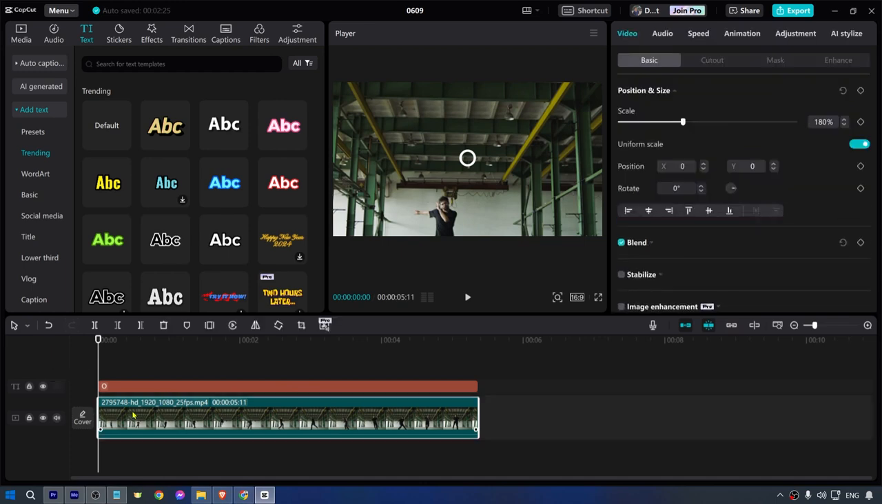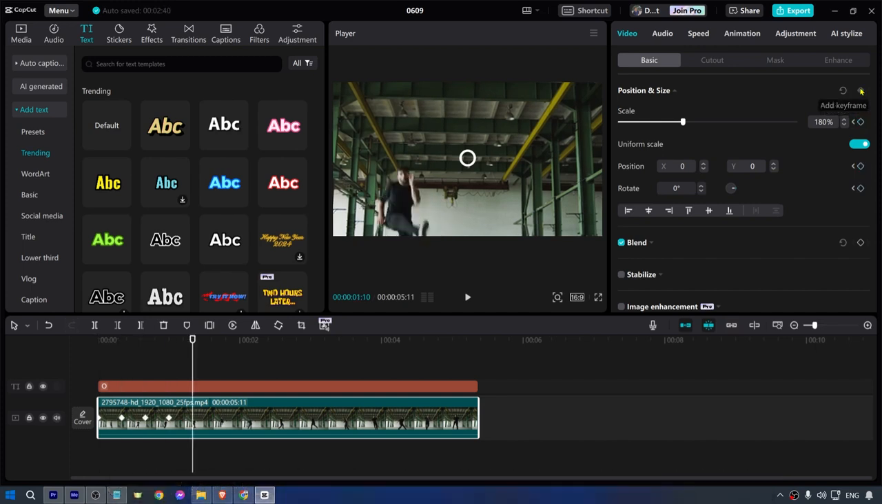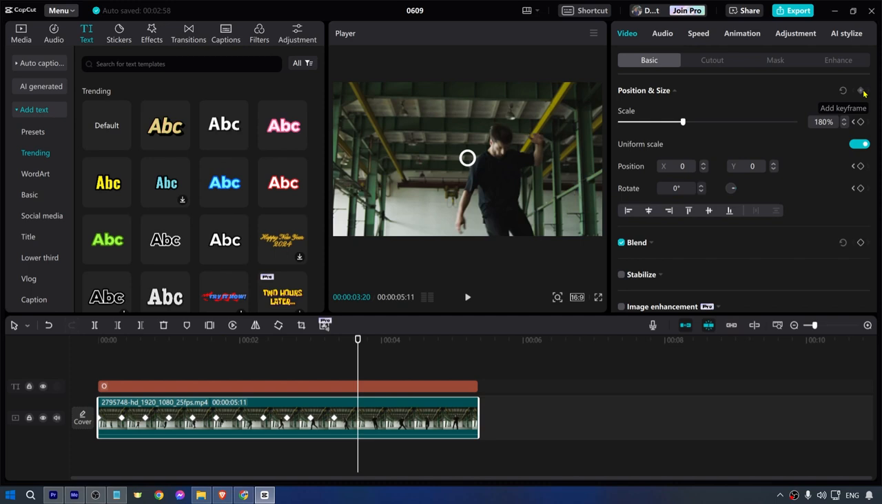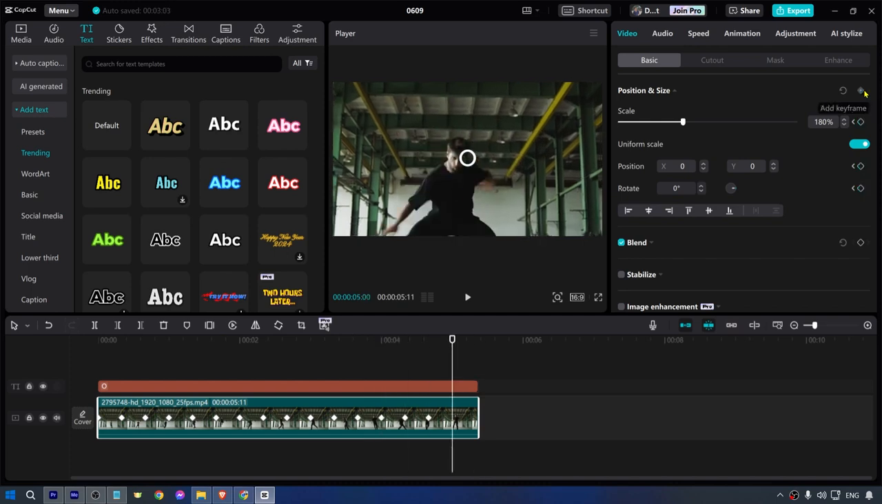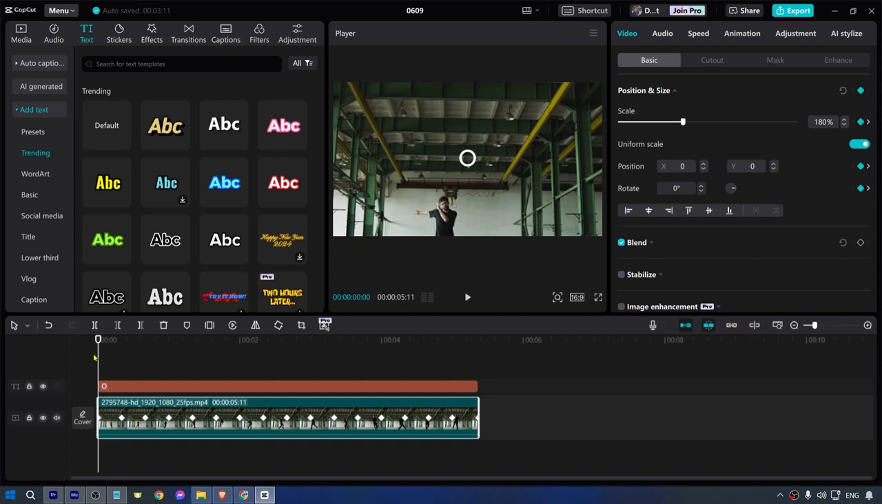Now the next thing that we are going to do is basically add keyframes. So we're going to click this one right here, hold shift, click this one, and then we're going to repeat the same process. This is actually going to make things a lot easier for us. And yep, I'm just going to do this one. Basically I'm adding keyframes every 10 frames. Alright, so there you go. We have already added it.